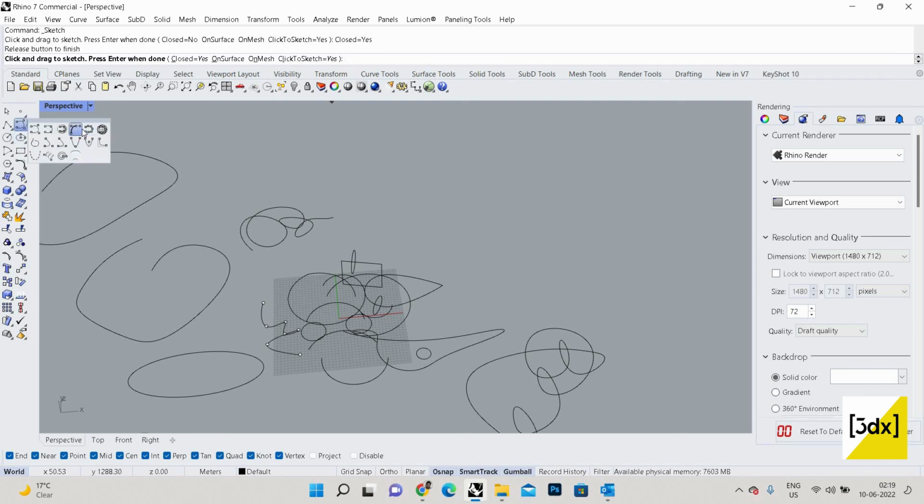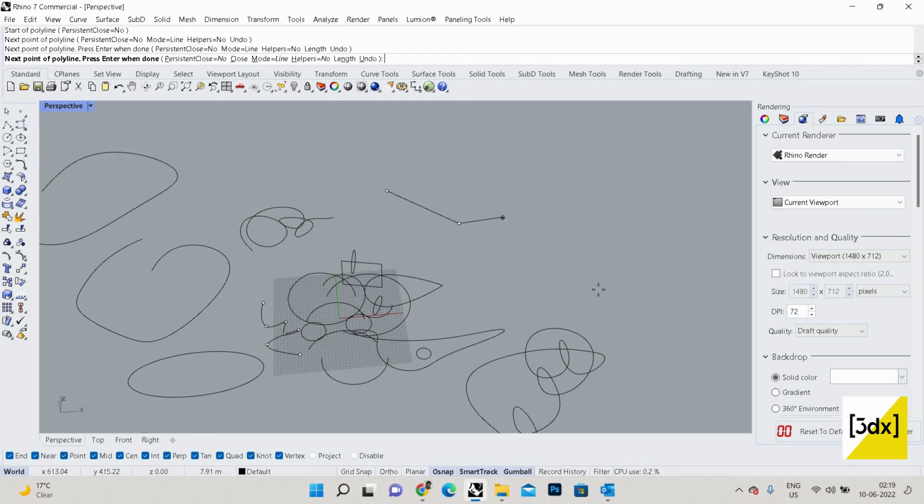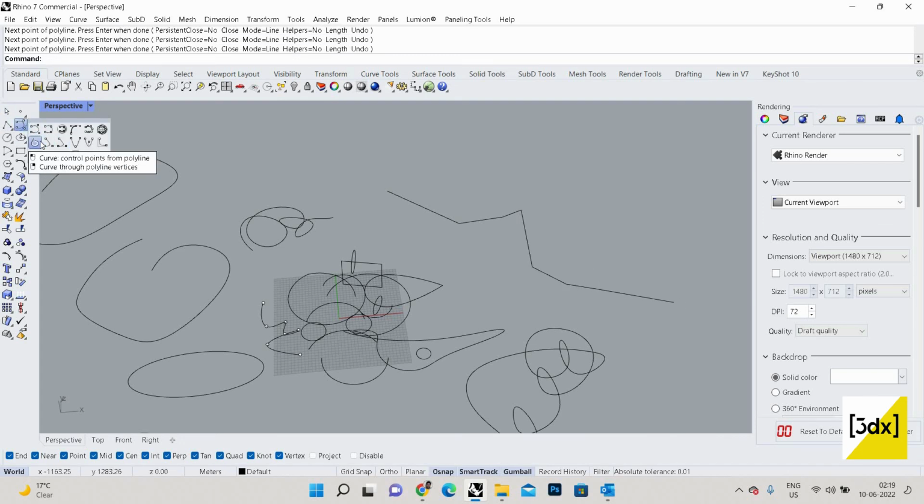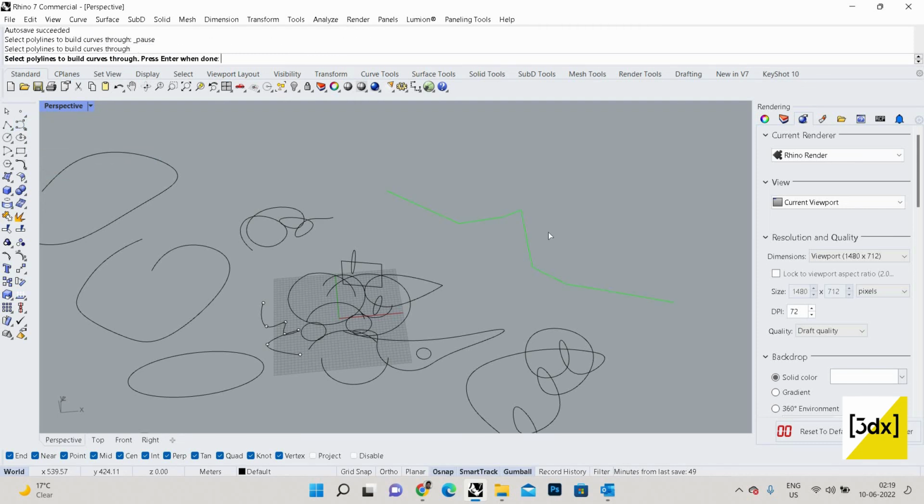Next, in the sketch, you can see sketch on surface, the right option. As I said, first you need to know what is surface. This is also sketch on polymesh. This is control point from polyline. Wait, I'll just draw a polyline. So here, as I was saying, control point from polyline.